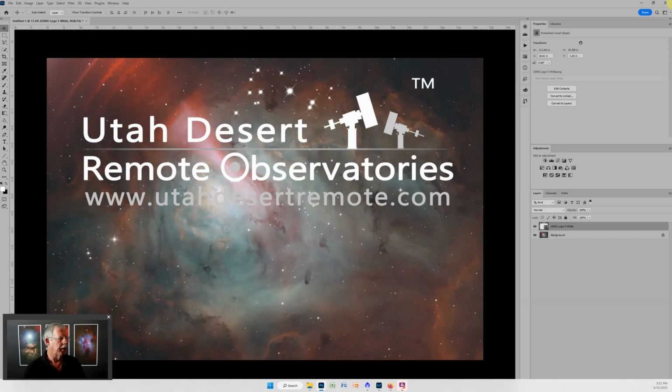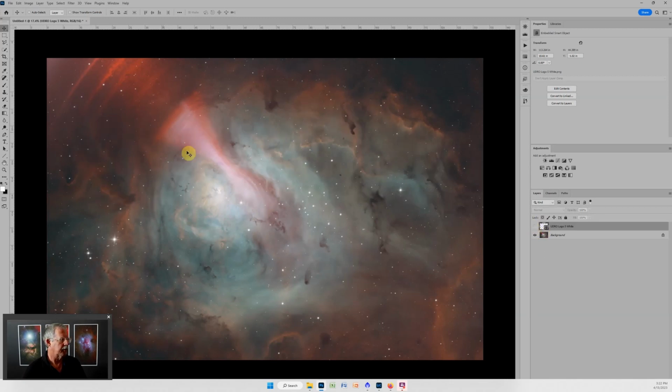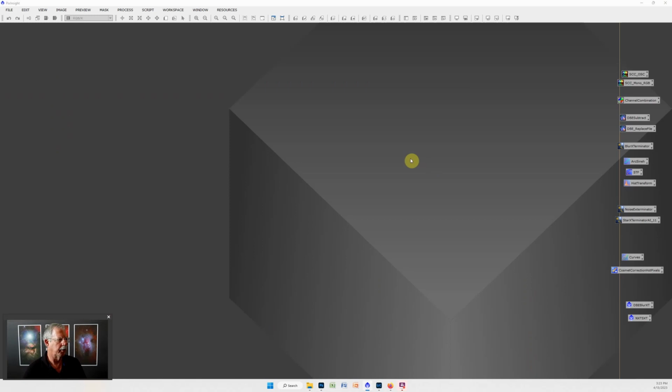So let's jump in. We're going to use this data of the Lagoon Nebula as our example. You'll see it's got some flare caused by the moon, but that doesn't really interfere with what we're trying to accomplish here. I always start in PixInsight and then do the color mapping and blending in Photoshop because I think that really gives you the best control. So let's hop over into PixInsight just quickly to see what we do here.